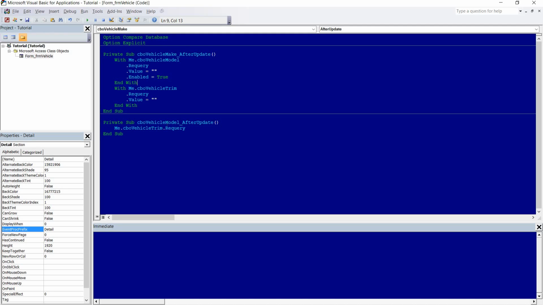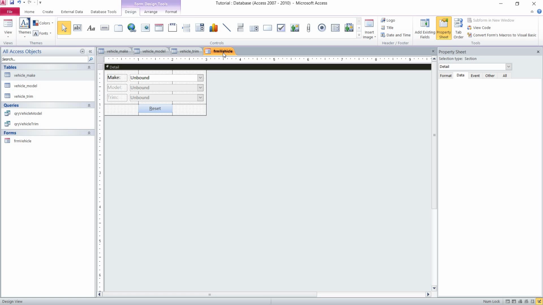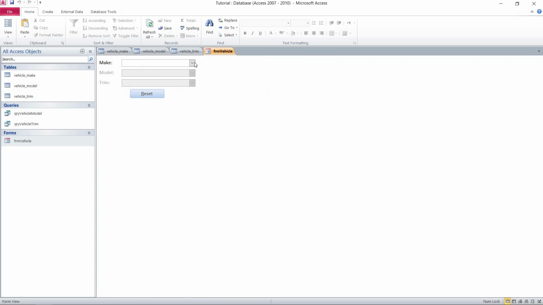So when the vehicle model is updated, we want the vehicle trim to be enabled as well. So I'll go ahead and use another with block here. Okay, so let's take a look. So as you can see, the combo boxes are disabled. If I select Ford, now the model combo box is enabled, and I can select F-150. Now the trim box is enabled, and I can select various trims.